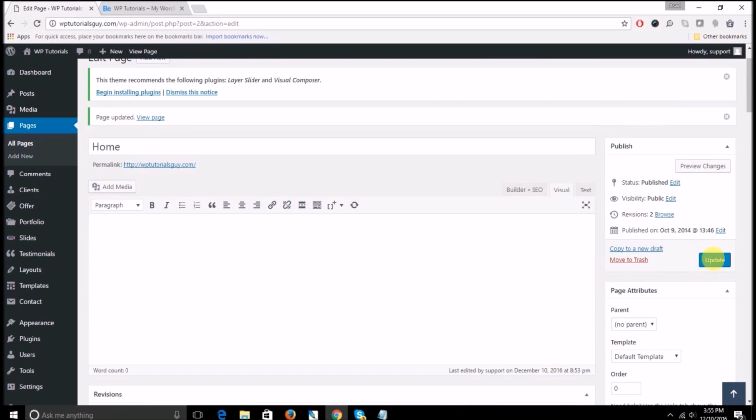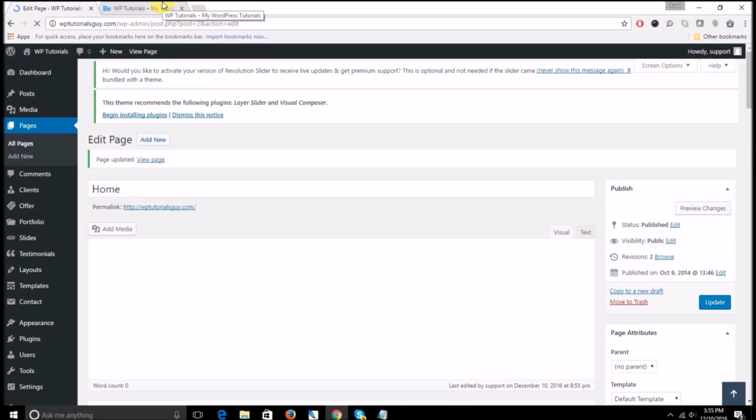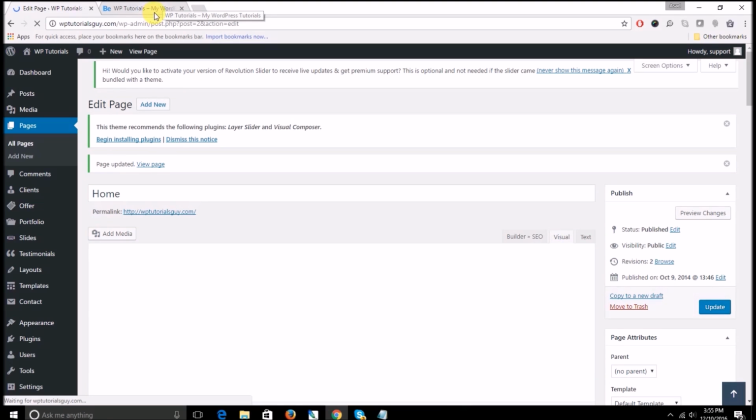So if I update this now and look at my site, you will certainly see that the whole section is gone from my design. So we'll not see an offer slider, and I'll just create a new section and we'll put something in there.